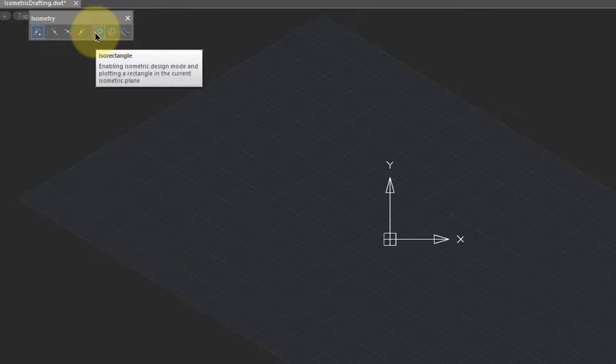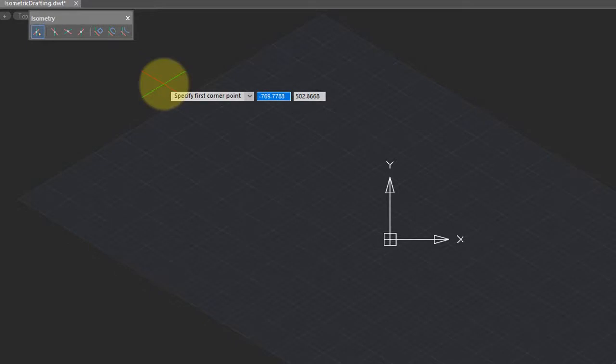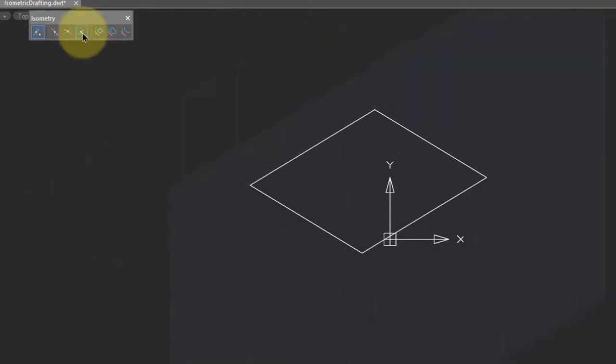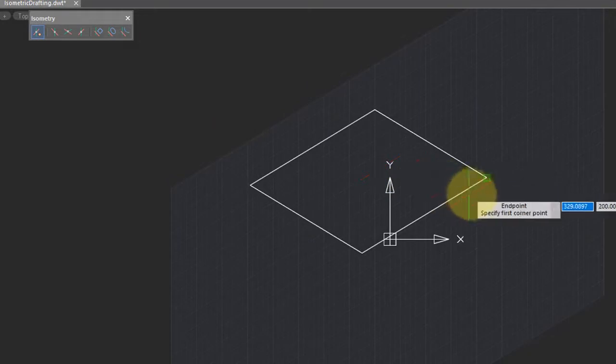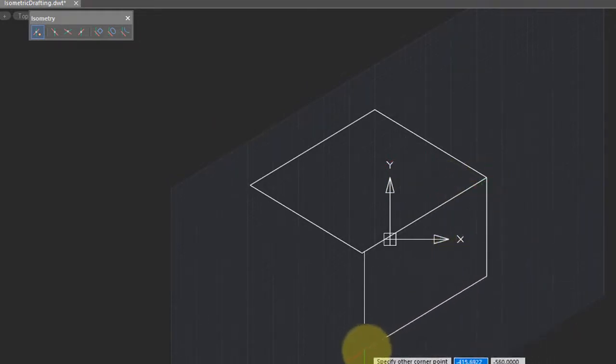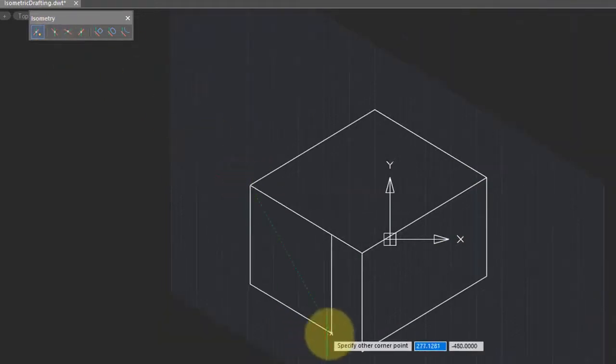Then click the ISO Rectangle button. This starts the rectangle command with the ISO Rectangle option. I'm going to click 2 points and form a rectangle. Notice that nanoCAD automatically slants the sides by 30 degrees. Then I switch to the next isoplane and use the rectangle command again to draw another side of the box. Finally, I switch to the right and draw one more ISO rectangle.